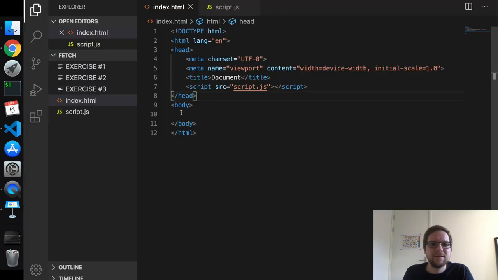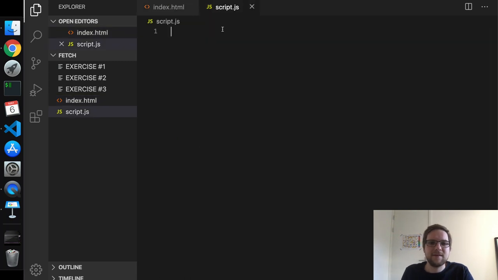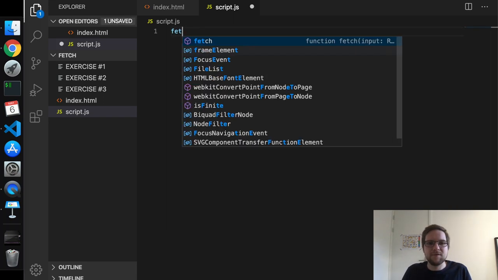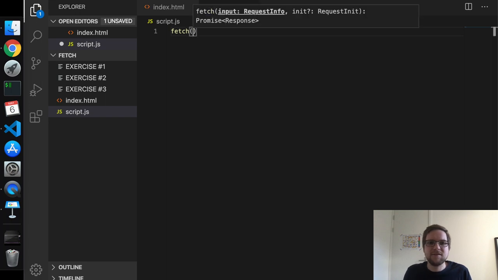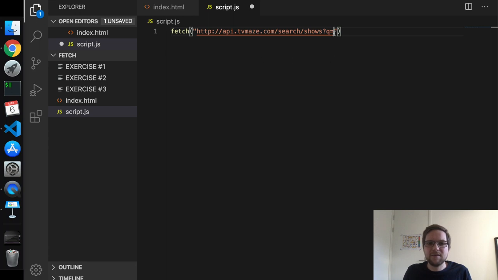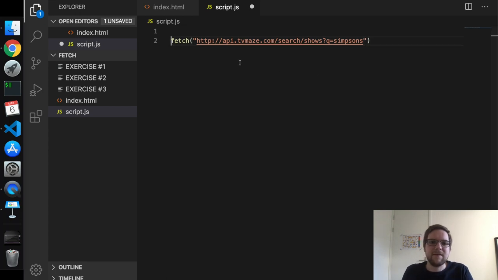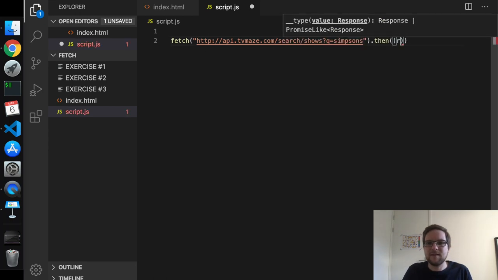So here in Visual Studio Code, I already have JavaScript and HTML files, which are a clean HTML and an empty JavaScript. Let's get started in coding. How do you use Fetch API? It's quite simple. You just use the word fetch, and inside the fetch, you input the URL itself. With this format, here I can write Simpsons. Think about it: this simple line gives us a promise, and since it's a promise, we can use then to get the response.